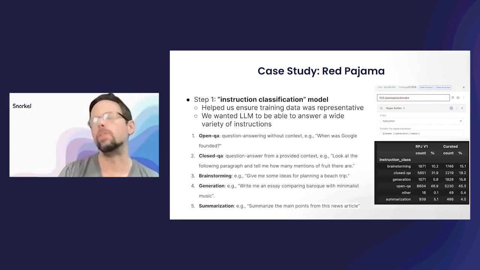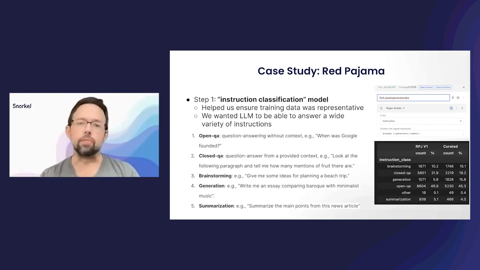All right, let's unpack step 1 a little more. This instruction classification model, again, was built to ensure representative training data. We used instruction classes that were rooted in prior work by companies that had pioneered large language models, including Anthropic and OpenAI. We had 2 question answering instructions, one without context, just a simple question like, when was Google founded, without any additional information. Closed QA, closed question answering, in which you provided a document and it has to answer a question based on what it was provided.